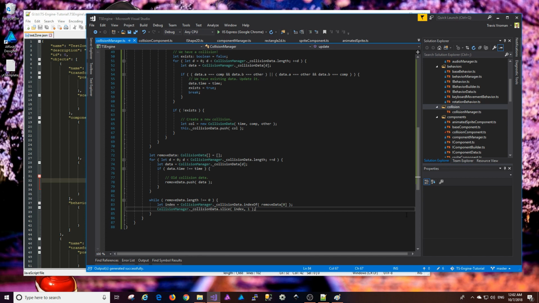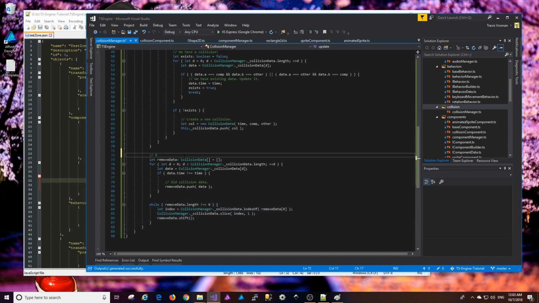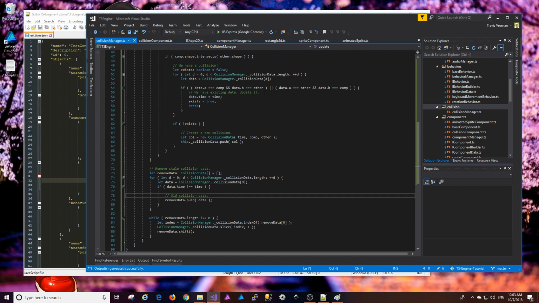So that's now been removed. Now we can say remove data dot shift, which is going to give us the first element of the array, which we don't actually need to do anything with. We just need to get it out of that remove data array. So this is going to remove stale collision data. Okay, so now we have three basic states here for collisions to be reported.